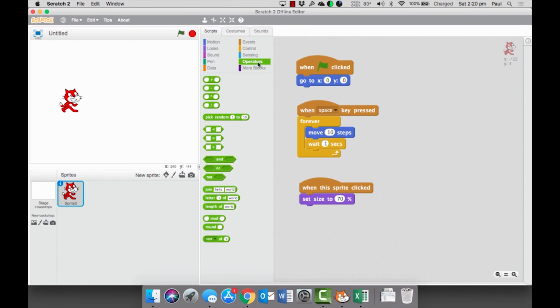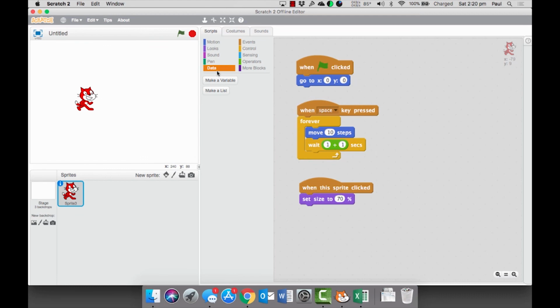Operators are very important too. So this is how you can, these go into other things. So for example, I could put this in here. So wait 1 + 1 seconds. It comes in handy later. Right now, oops, sorry, spacebar. Right now it doesn't look too useful, but later on we'll learn how to use them properly. It's very useful. And the last one is our data. Now this one is how we make variables, which is another core concept in programming, which we use a lot.